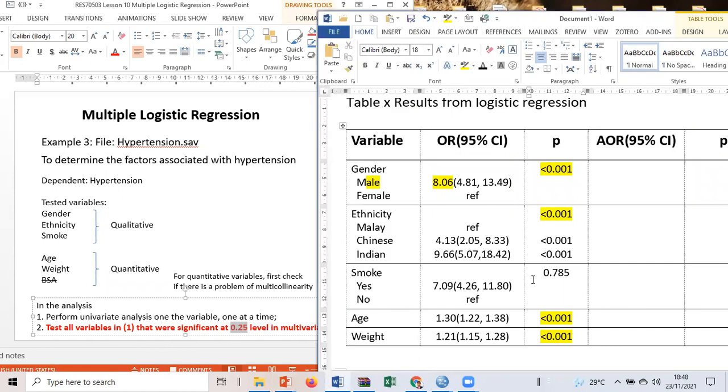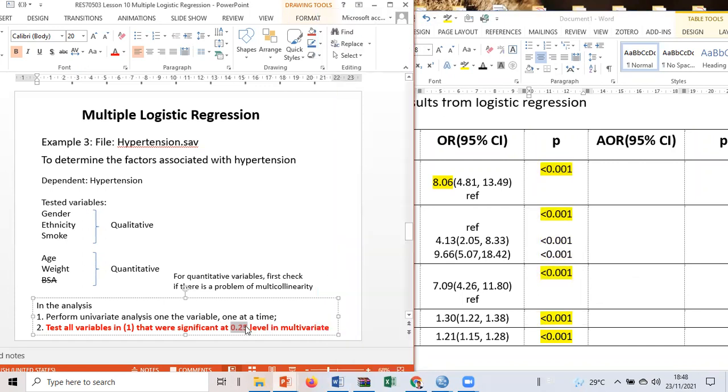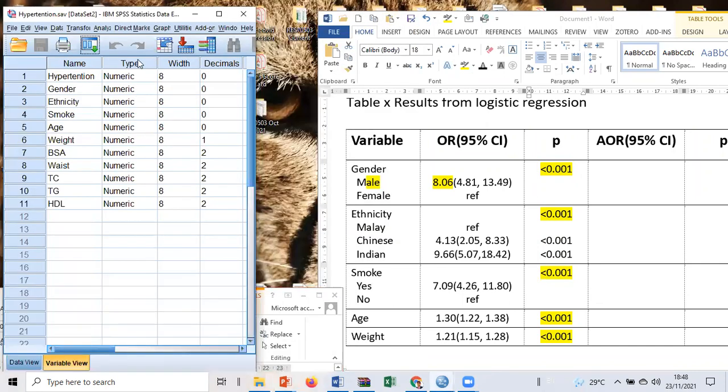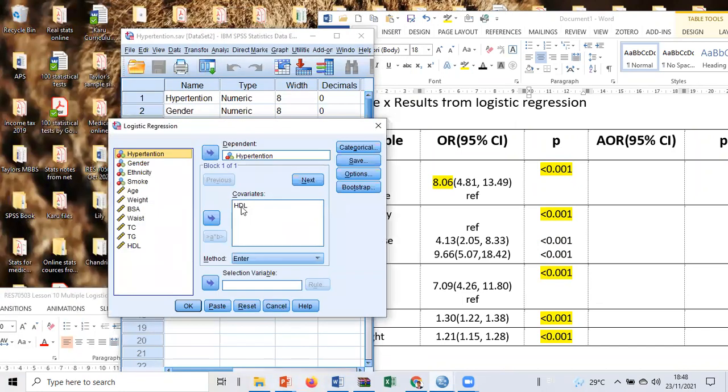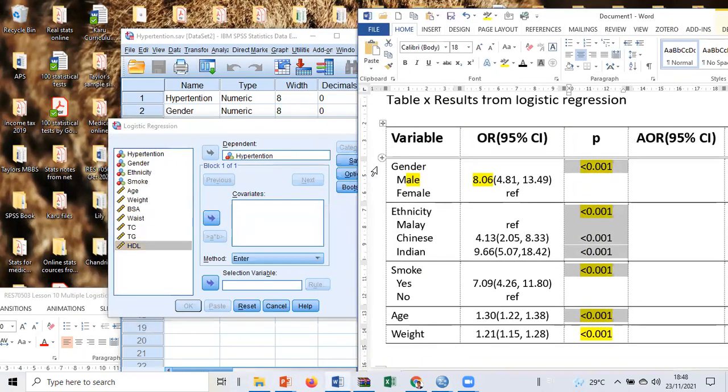Now, do they all qualify here? The variables, do they all qualify? The p-values marked in yellow, are they all less than 0.25? Yes, all of them. Then for multivariate they all go together. So analyze. Let's do one by one. What is the first variable? Okay, gender. Gender qualifies. Gender goes in.